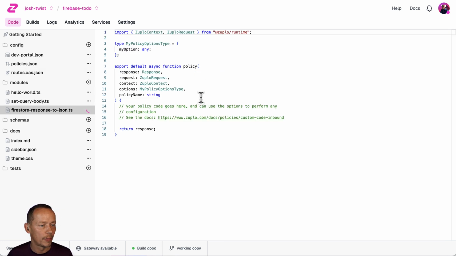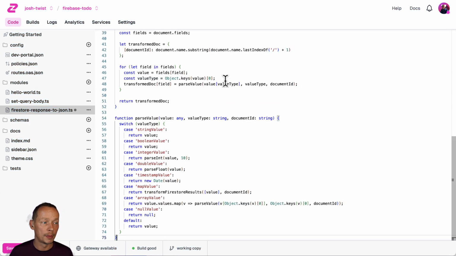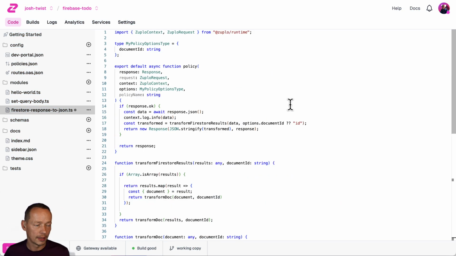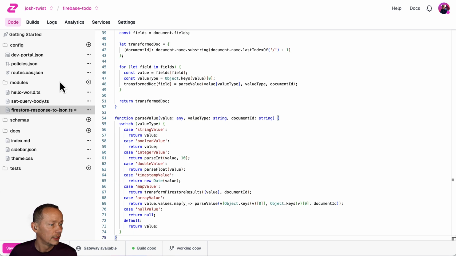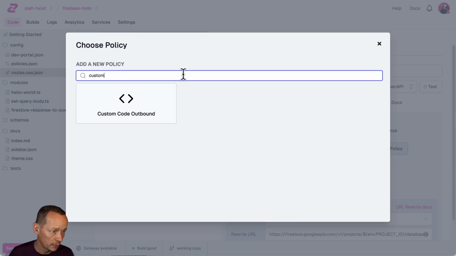I've already got the code here, so I'm just going to cut and paste this in. This will all be posted on GitHub and on the blog, etc., so you can take this code yourself. And then I'm going to come over here and add this policy as a custom code policy.